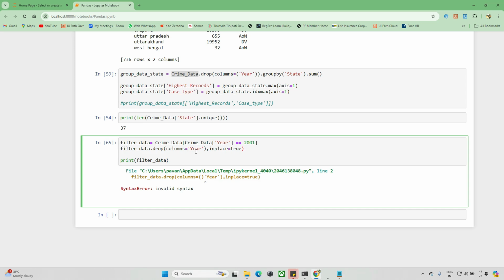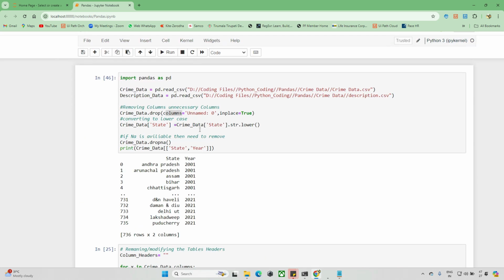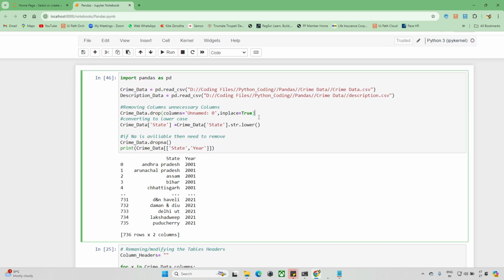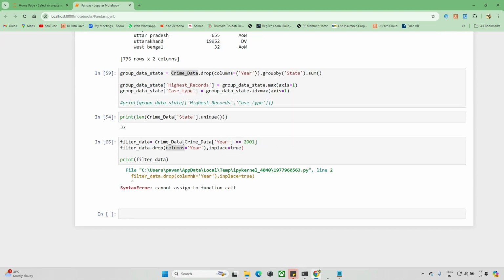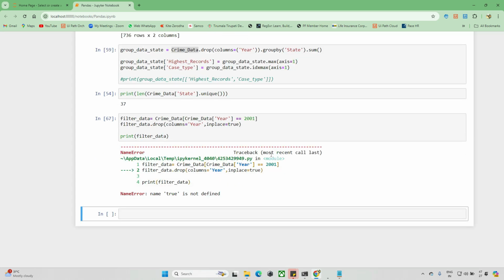Column name equals to. Okay, so columns file dot drop columns equals to year. So this is year correct only, no? The same thing we update here. So let's go and update here. So crime data drop columns unnamed. Okay, this is one extra thing which we got there. Syntax. So most of the times we get this syntax error only.